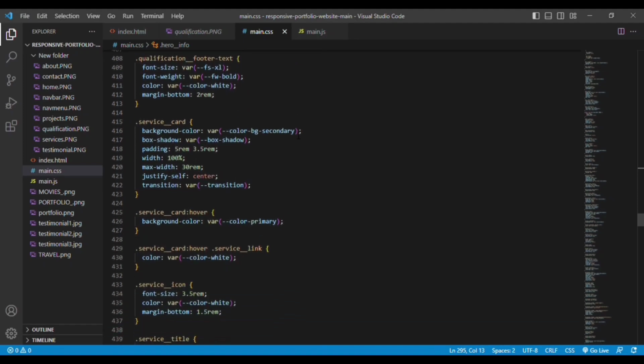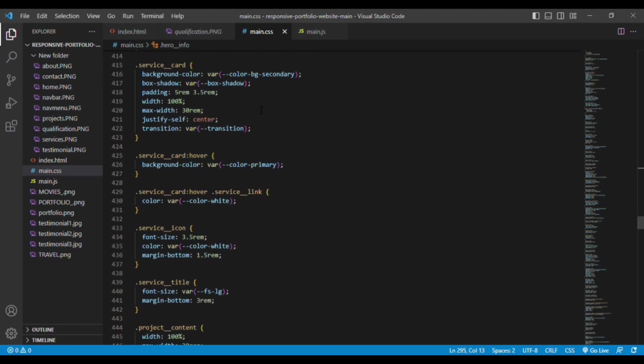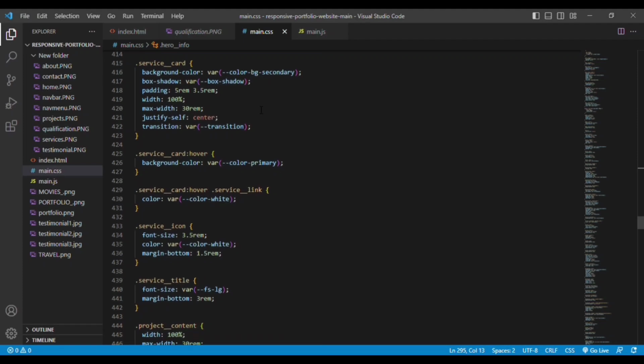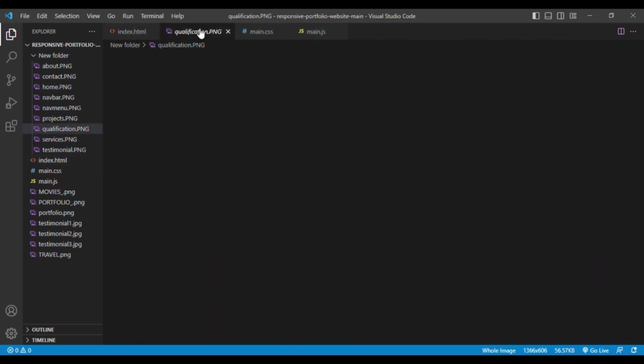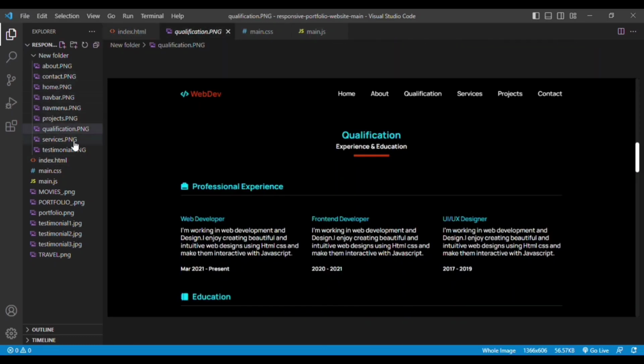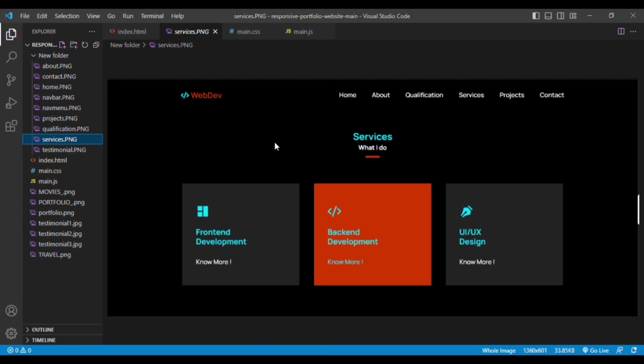Then we have the service section. Then we can go to the services section. This is the services section. So now let's go to the code.